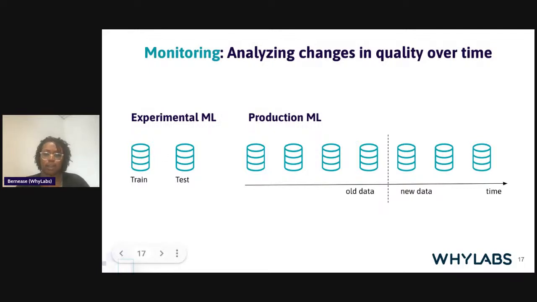Something I've talked about in the past is this transition between the experimental machine learning and the production machine learning way of looking at things, and learning how to monitor your system is that big jump between the two.